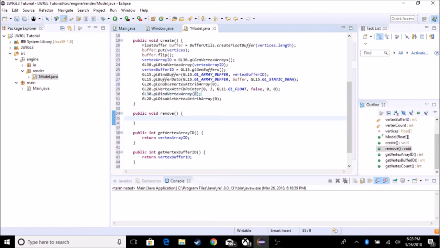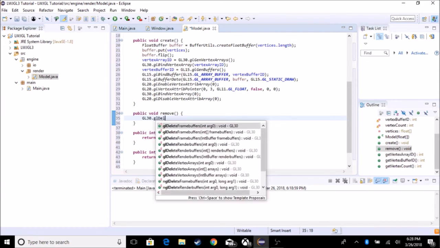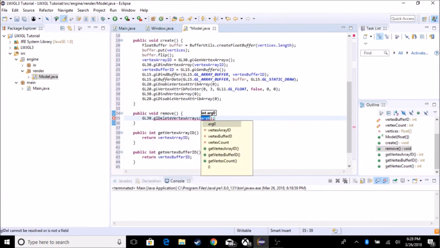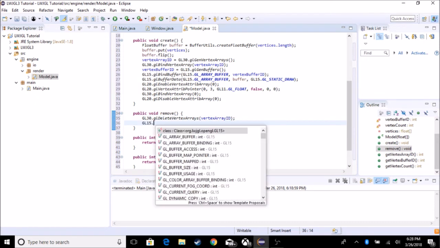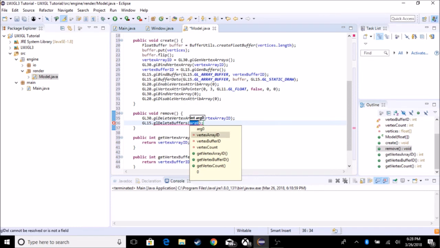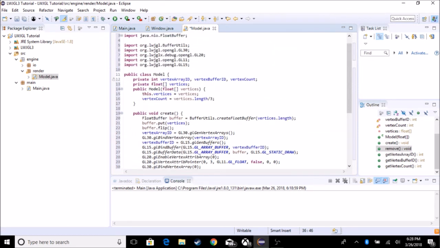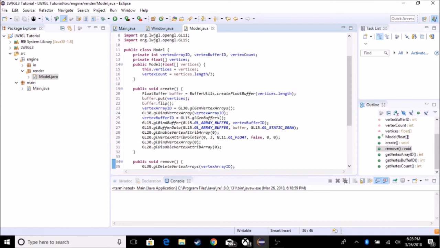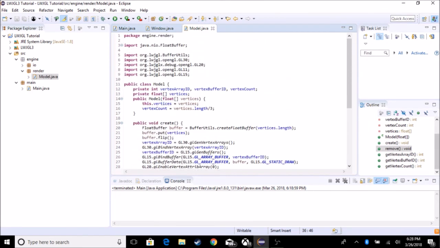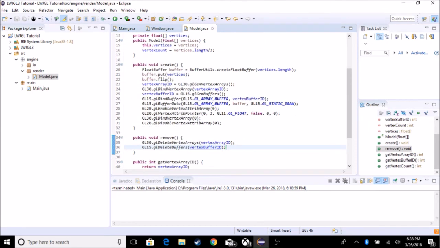So the remove function basically gets rid of all the vertex array ID and the vertex buffer ID. So what we need to do then is we need to do gl30.gl delete vertex arrays, and it's going to take in the ID of our array, and gl1.5.gl delete buffers, and it's going to take in the buffer ID. So now our model is done for right now, and so probably next we're going to add textures and indices, which is a whole nother thing I'll explain later.